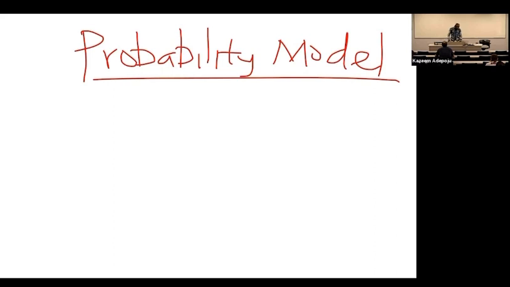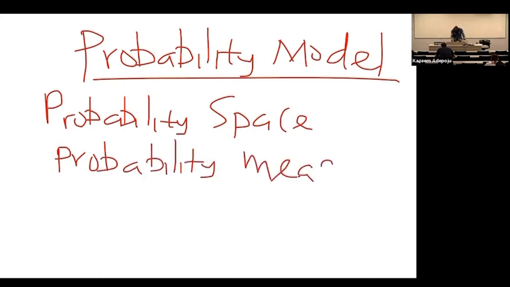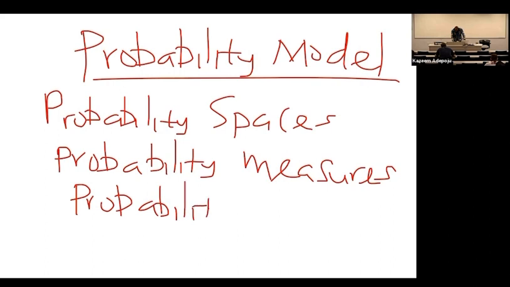If you take a look at the probability model in this material, you need to understand probability space. I want to walk you through probability measures. Then I also want to walk you through the probability model.